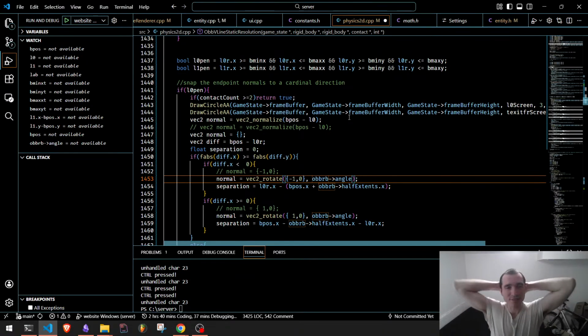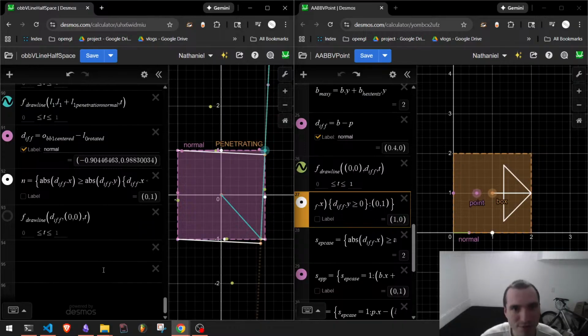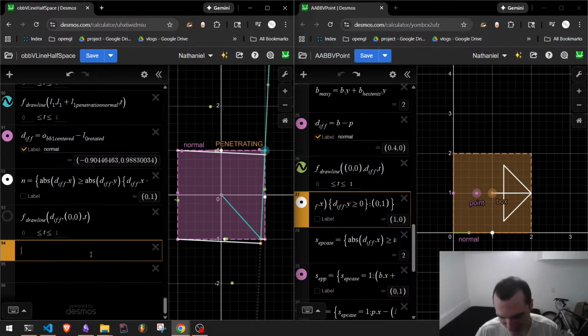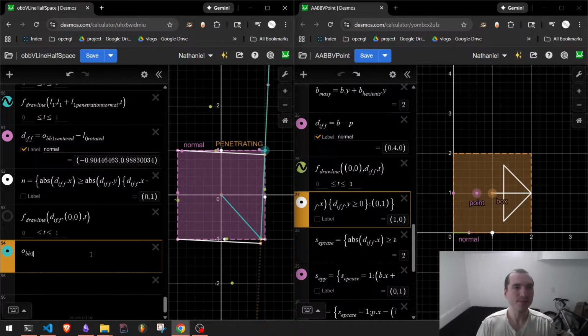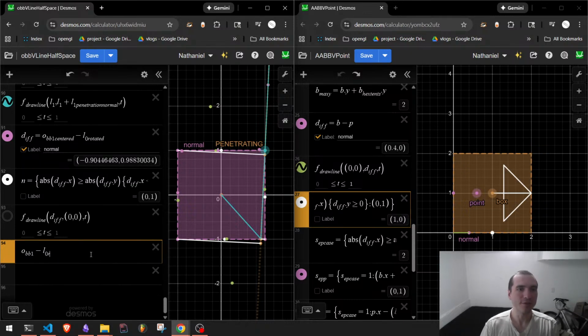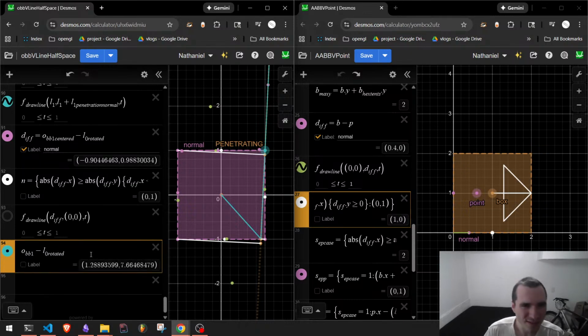We want the separation value to be roughly correct. So let's do, instead, OBB1 minus LO rotated, centered. Okay. So that's the normal that we want to push the box in. And then we need to calculate the separation along that normal from... Man, I just can't figure it out.